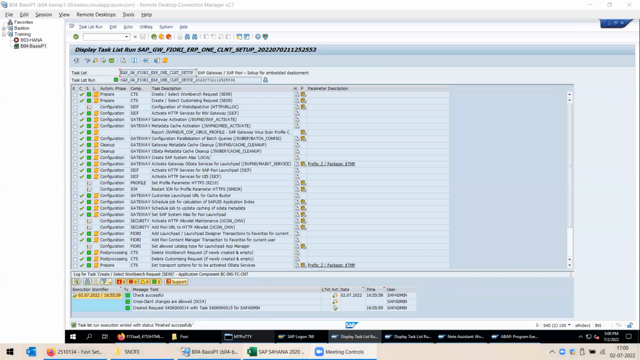Okay, so this task list. Muzaffar, yes, I'm there. Actually, I stopped the recording because I was opening some of my company's screenshots. So now I have started it again.